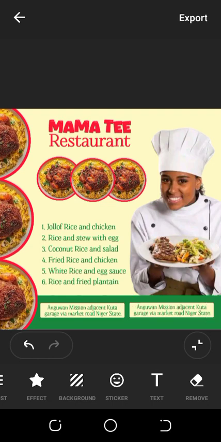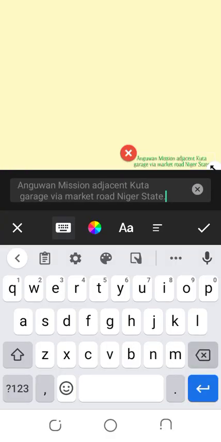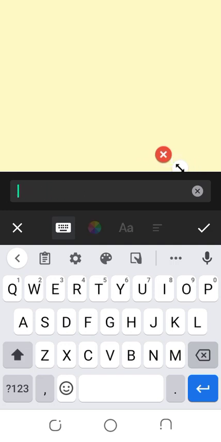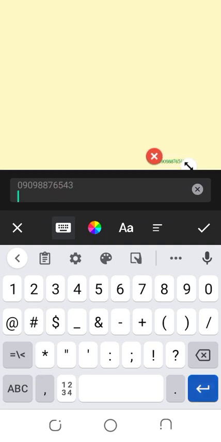Now we are still moving. Click on this page. Now this one, now click on this icon, the pencil, and edit it. I'll click on all this, then I'll write the phone number. Okay, so let's assume this is the phone number of the person, and this is the second phone number of the person.